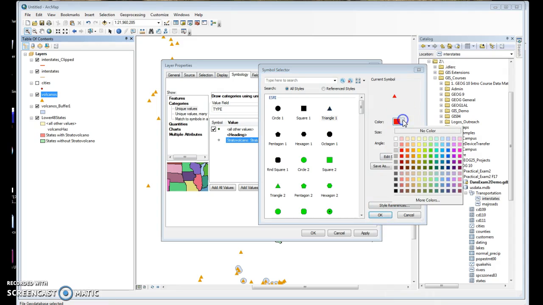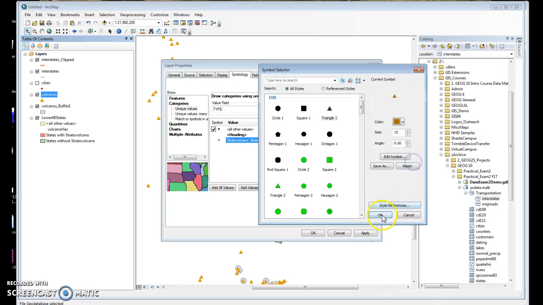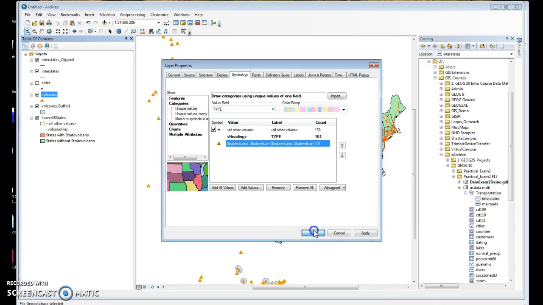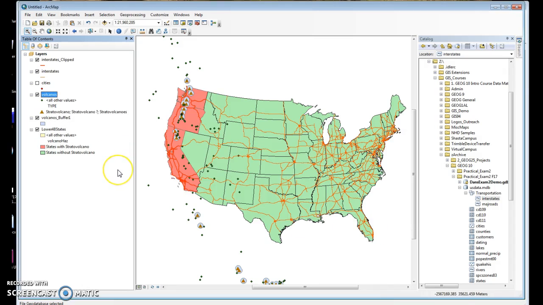Getting a lot of red going on the screen here. Maybe I'll go with, let's go with a little bit of a darker brown orange. Okay, so now we've got just our stratovolcanoes appearing.